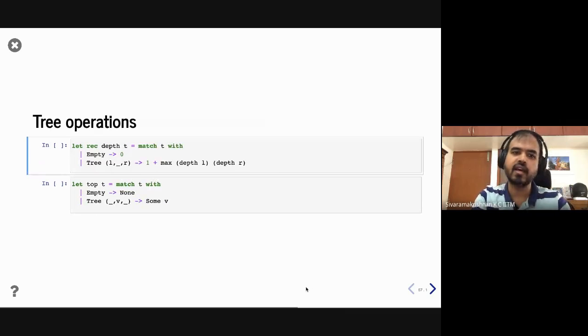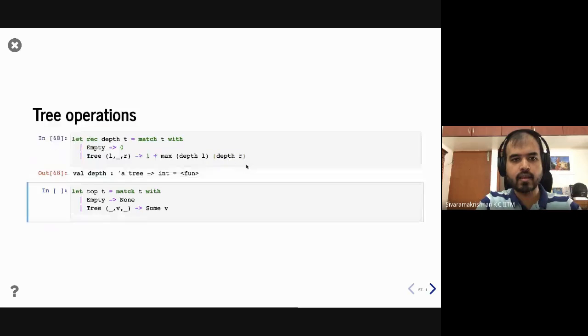So before that, we are going to look at a few tree operations that we will look at later as well. So here's the depth of the tree, right? The depth of a tree is defined such that if the tree is empty, then the depth is 0. If the tree is non-empty, then it is 1 plus the maximum of the depth of the left subtree or the depth of the right subtree, right?